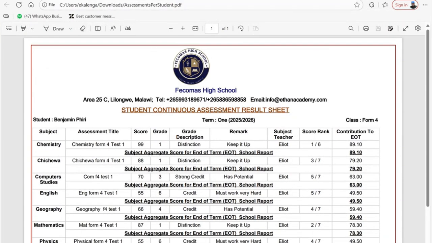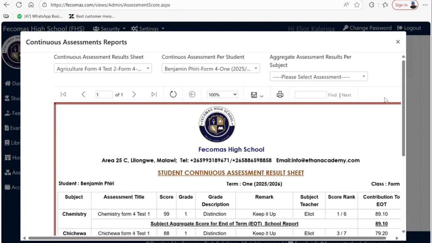You can also export this to Excel, Word, or PDF, and have the report like that. The parents should be able to check these reports in their portal respectively. Okay, so that's it. I just wanted you to know how the system is handling this.